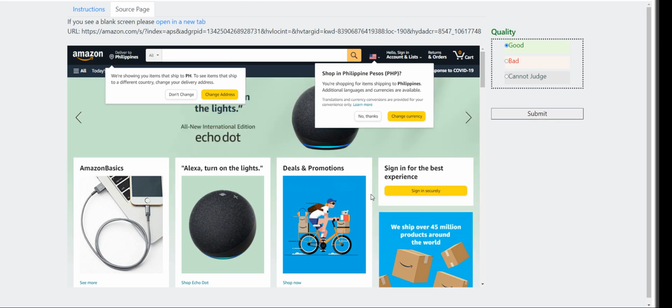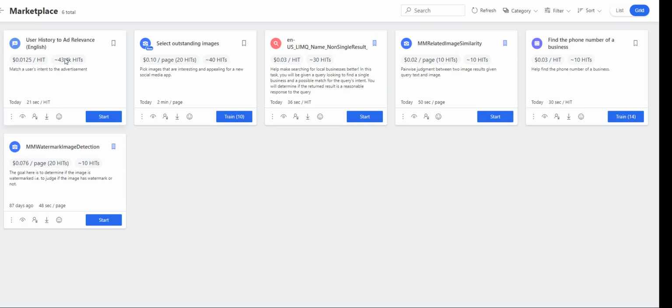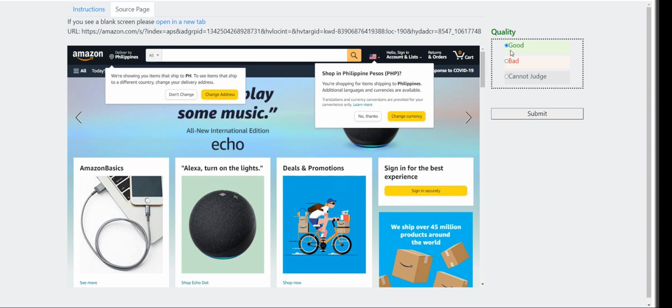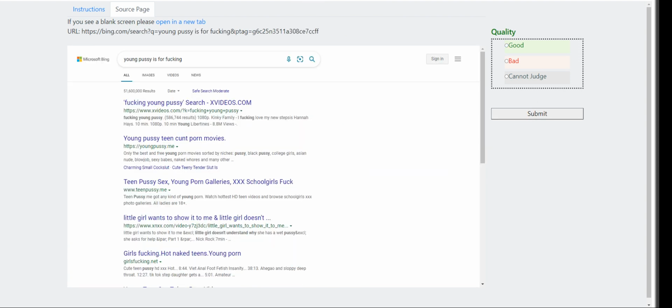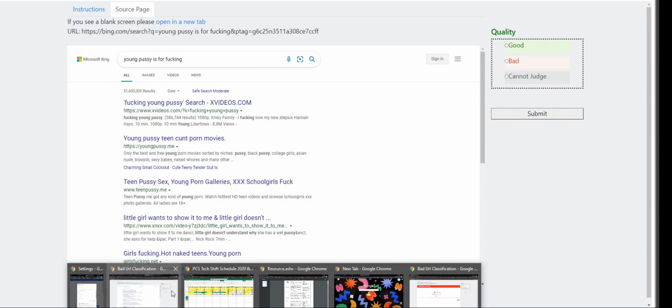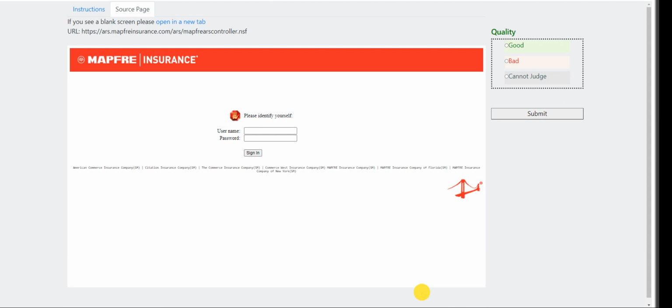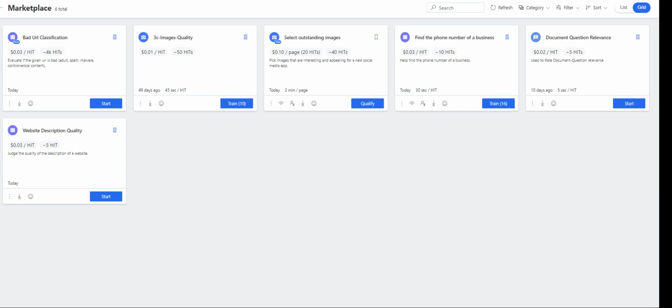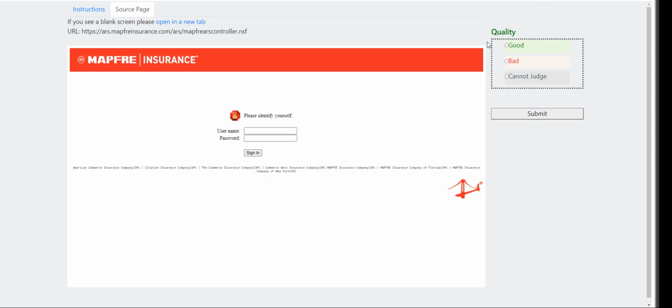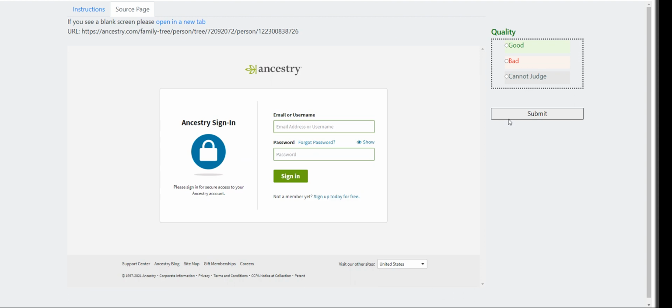Now you have to wait again. So while that thing is asking you to wait, now user history to add relevance is available as well, but I don't want to work on that because that pays a really low amount. Okay, let me open a new tab here and just copy paste the link here. So now we have two, and we can toggle again from one window to another. So both are good.